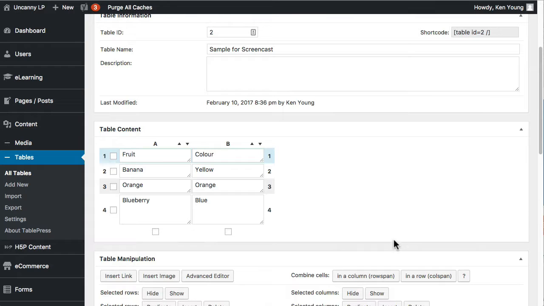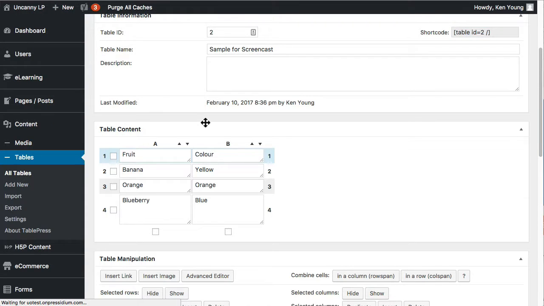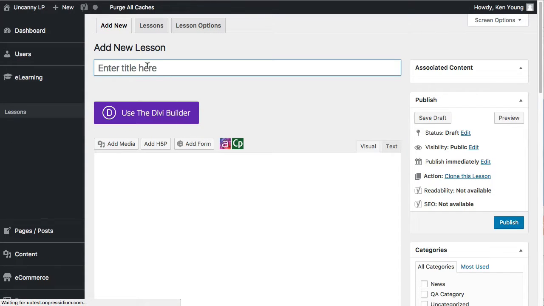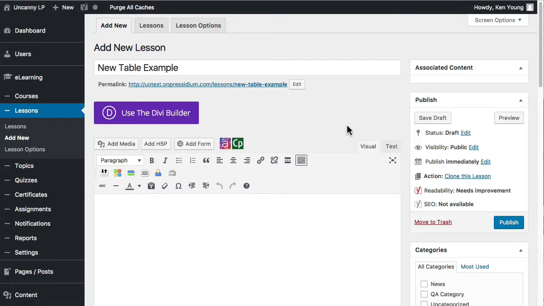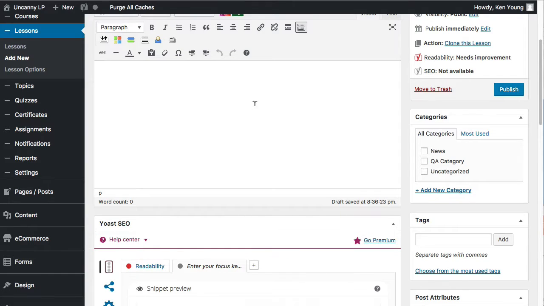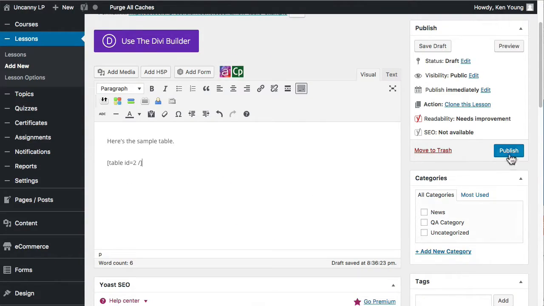I now have this shortcode. I'm going to create a new lesson really quickly. Here we go. I'm going to call it a new table example. I'm not going to associate it with anything. The only thing I wanted to do is add some text. Here's the sample table, and drop the shortcode in. And that's as much as I'm going to do. So let's just do that.